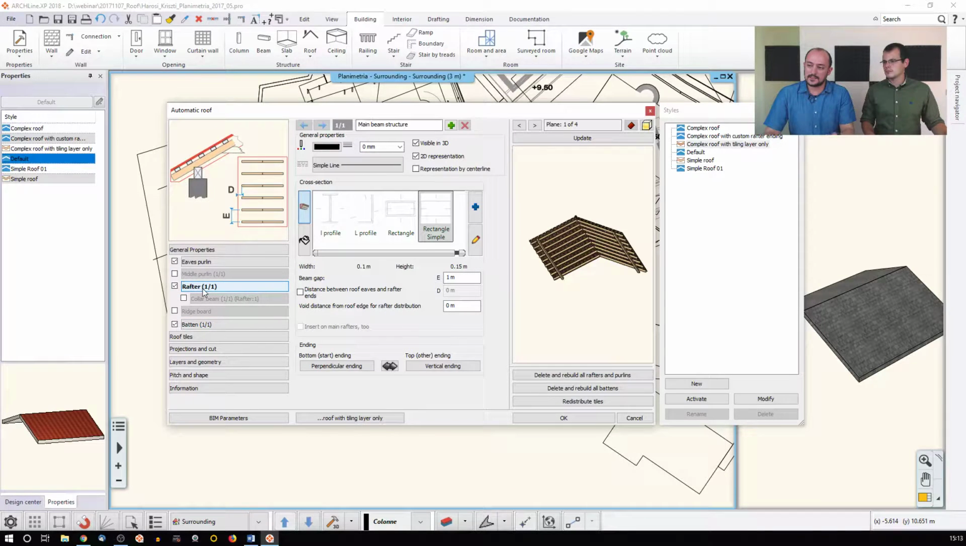So the rafter is something that is repeating itself using a frequency which is called the beam gap. Now this controls the distance between these here. So if you change it, let's just change it to something smaller and update. Now I obviously have more beams. So if I change it to something very large, then I have this here.